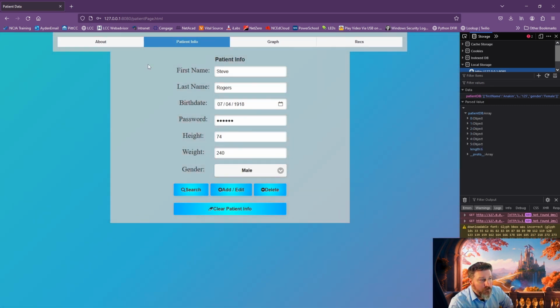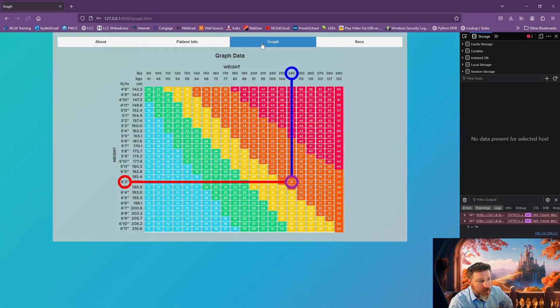This week, what should happen is once you search for somebody and have all these fields, when you click on the graph, it should go to the graph. You're going to insert this image that I've provided for you, and it should draw these 3 circles and 2 lines that indicate what his body mass index is. And his height and his weight come to a BMI of 31.